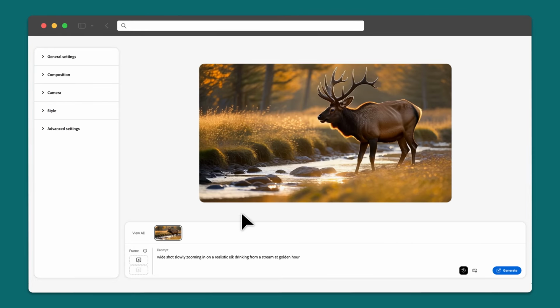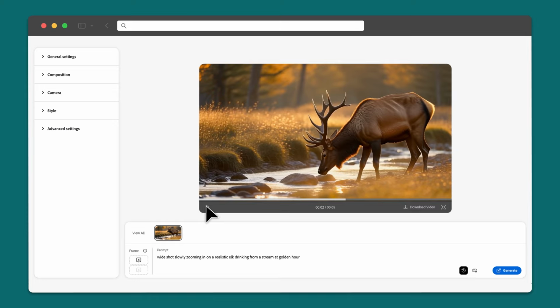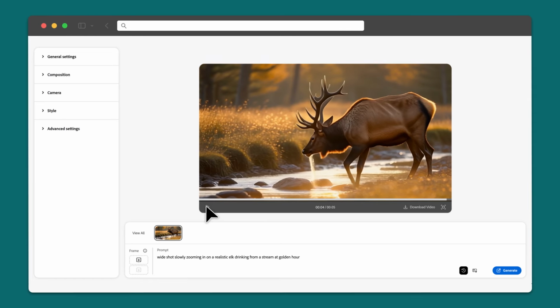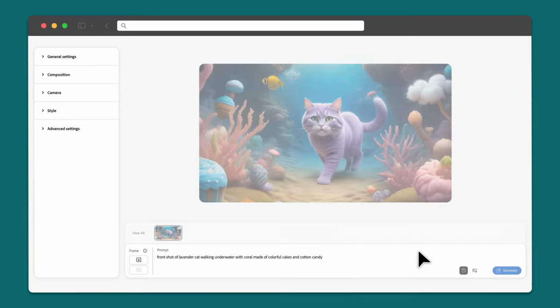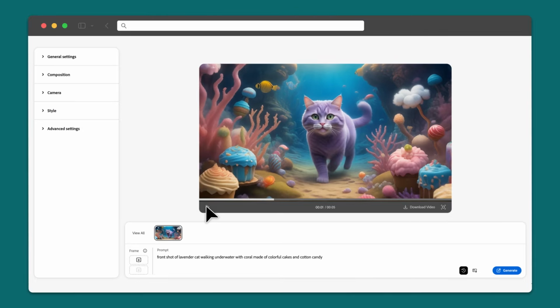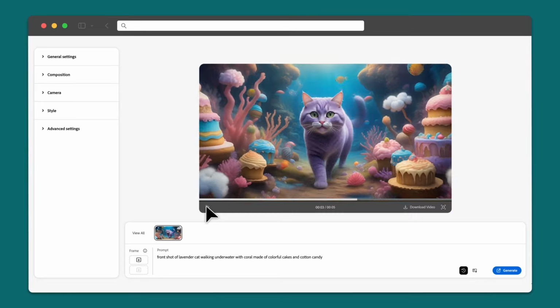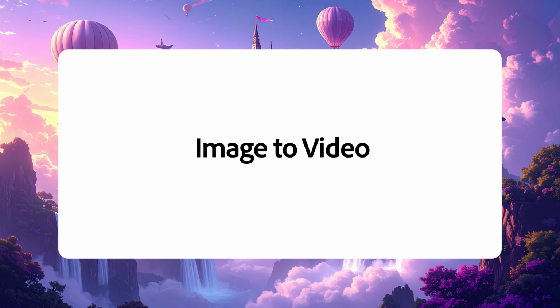Or maybe you're developing a new pet food campaign and want something visual to share the pitch with your team. For example, "Front shot of lavender cat walking underwater with coral made of colorful cakes and cotton candy." In this case, think of text-to-video as your previs tool, a way to test tone, explore pacing, or communicate a vibe before production begins.